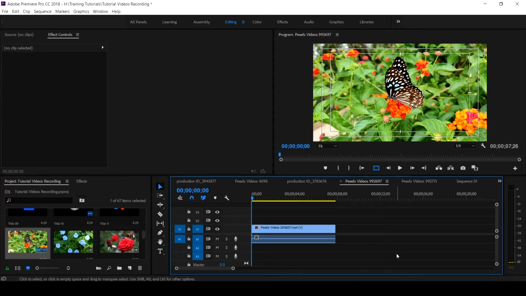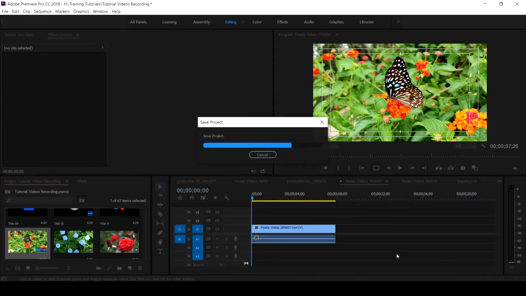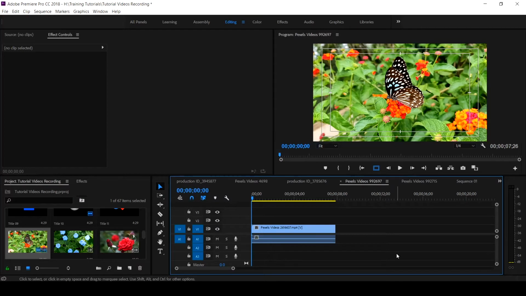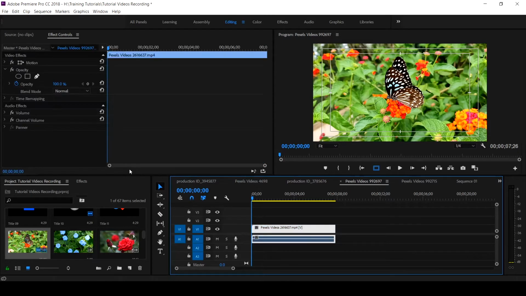In this tutorial, I want to show you how to use the mask tools, the various mask tools. A lot of us have been hearing about the mask tools and still don't understand how to use them. The mask tool was introduced into the Creative Cloud from the 2015 version. So if you are still on the 2015 version, I'm going to show you how to use the mask tools.